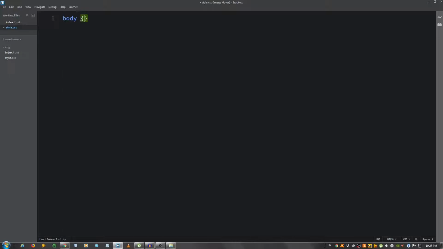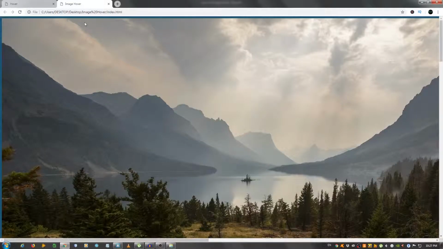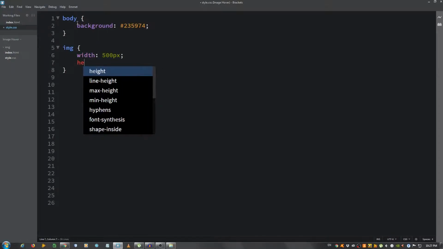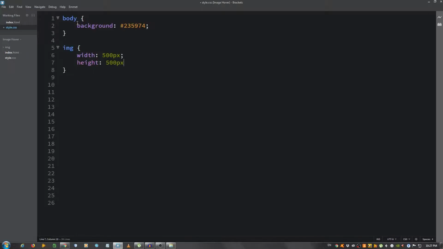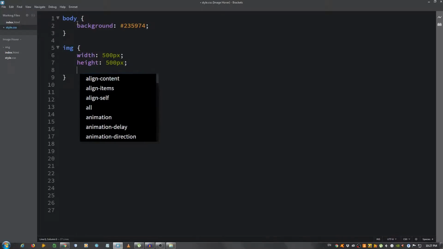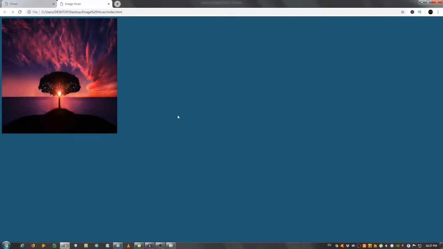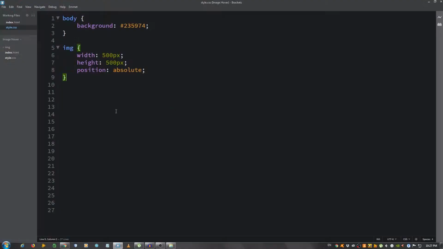Now let's give a background for the body of 235974. Let's take a look. You can see a little bit here on the edges. Now for the img, let's make some space first. Select the images and give them a width of 500 pixels, a height of 500 pixels, and a position of absolute. Okay, now they are on top of each other. That's why you can only see one.